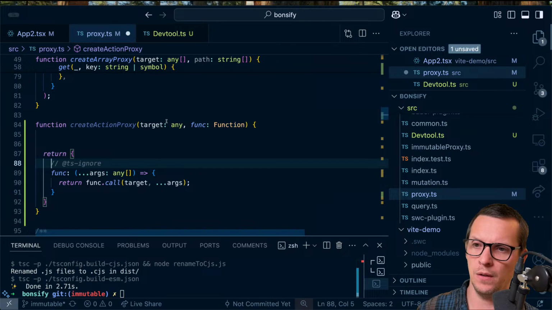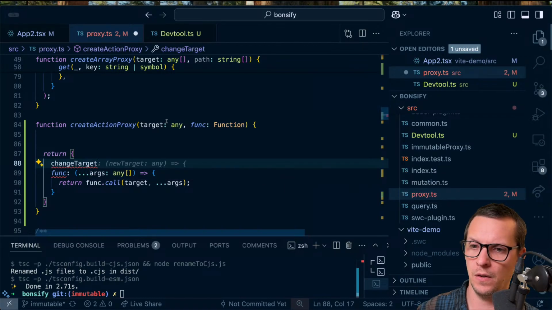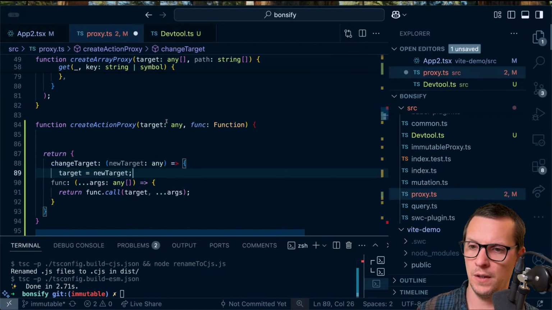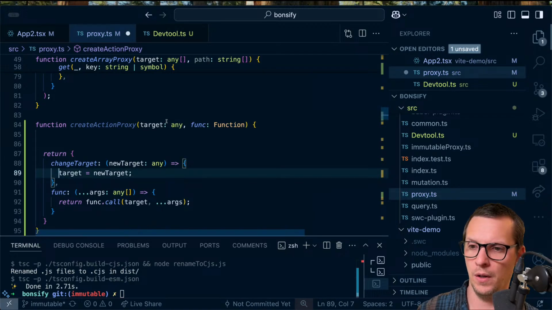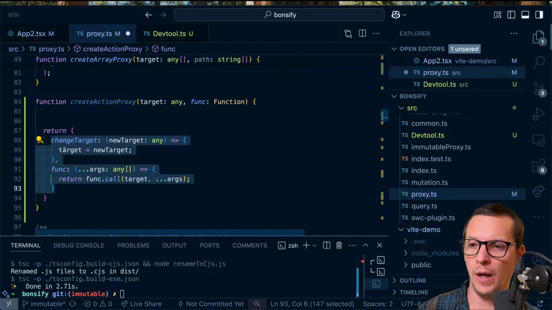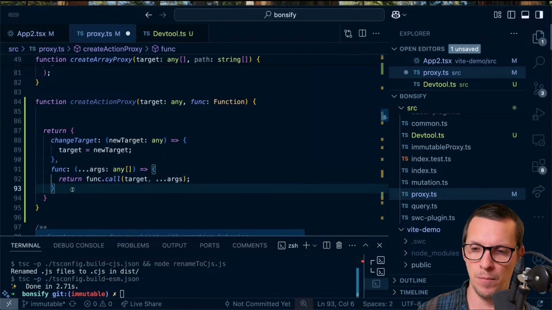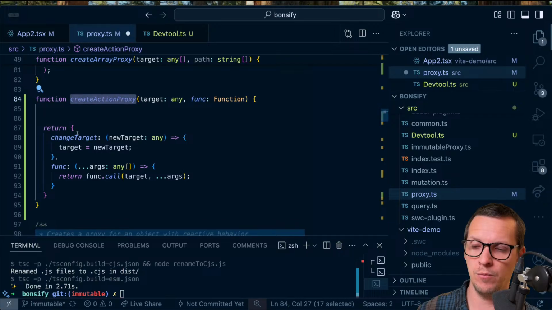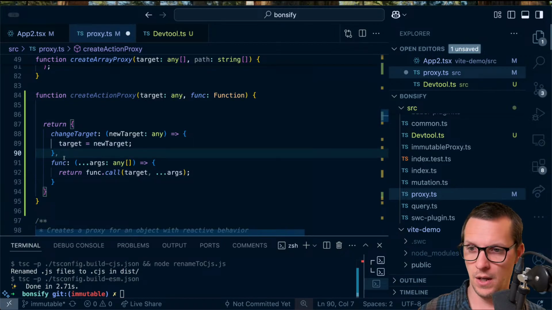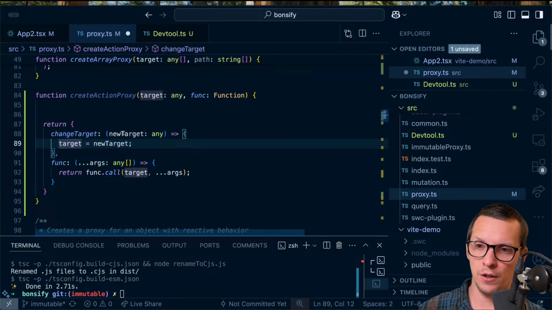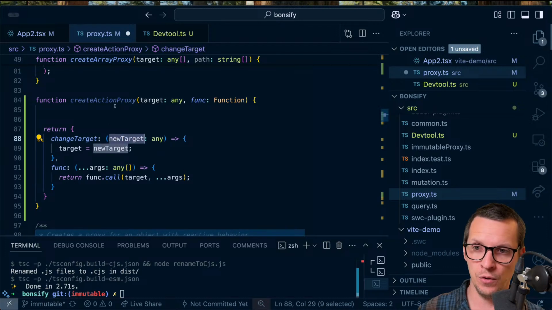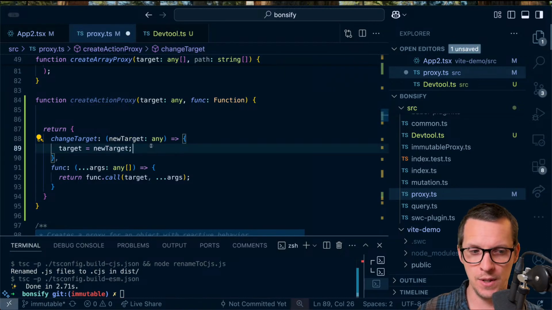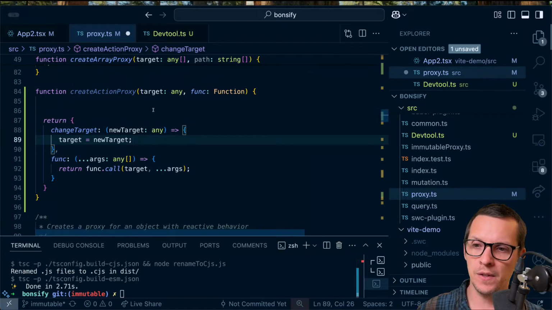Create action proxy. I'm just going to call it change target. And then new target is any, and we're just saying new target. So the point is that you call these two every time you try to access a method. We're gonna grab this action proxy that we're gonna keep in our cache, and then we're gonna call change target on it. We're gonna create an actual action proxy in here, and then we're gonna set that as a target.